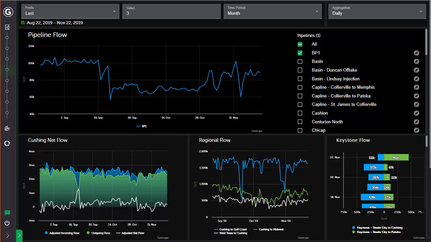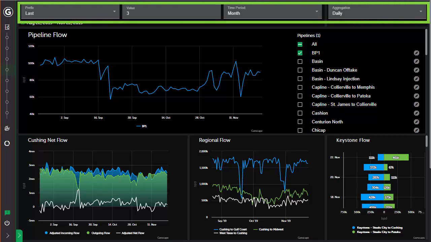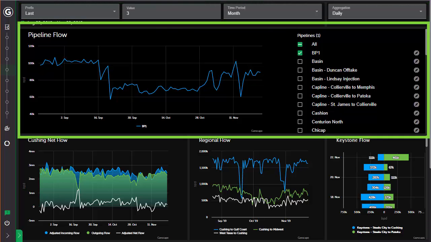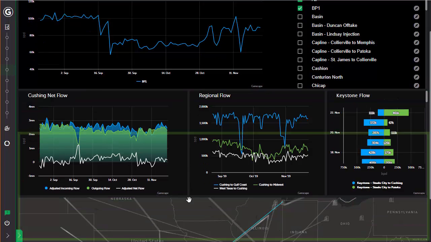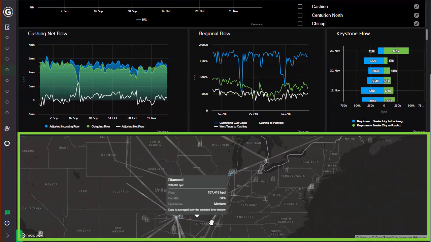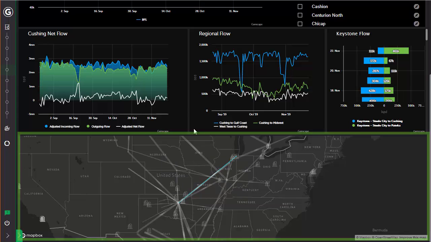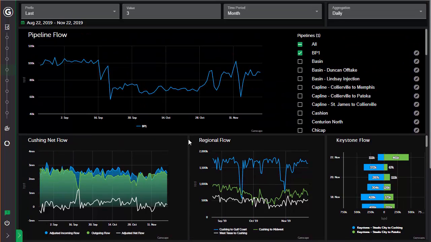The dashboard is separated into 4 bands of information. Along the top are filters. The second band contains a line graph displaying information related to individual pipelines and a very important pipeline filter list. The lower charts on the page show regional data. And if you scroll down, you will find a map. Let's take a closer look at each section.